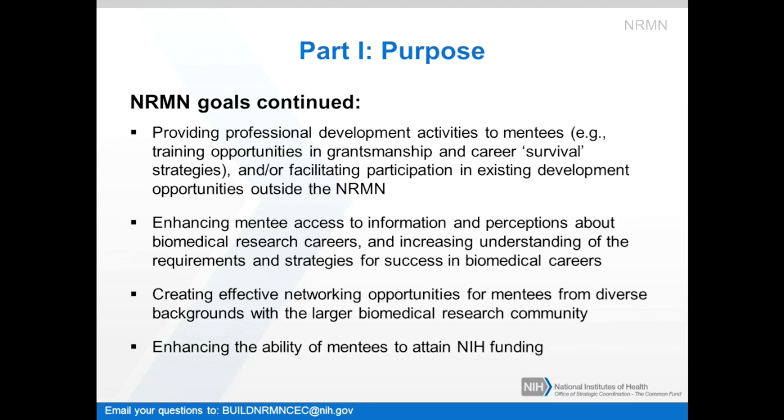The NRMN goals also include providing professional development activities to mentees, for example, training opportunities in grantsmanship and career survival strategies, and/or facilitating participation in existing development opportunities outside of the network. The goals also include enhancing mentee access to information and perceptions about biomedical research careers and increasing understanding of the requirements and strategies for success in biomedical careers. We're also interested in creating effective networking opportunities for mentees from diverse backgrounds with the larger biomedical research community. And we're interested in enhancing the ability of the mentees to attain NIH funding.